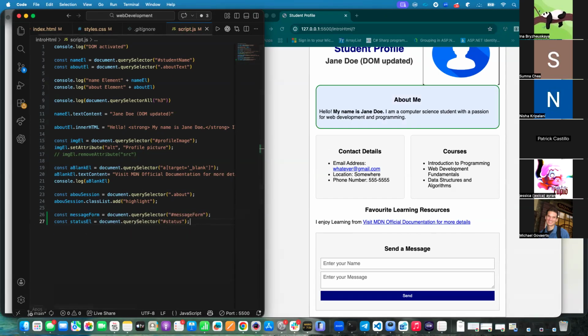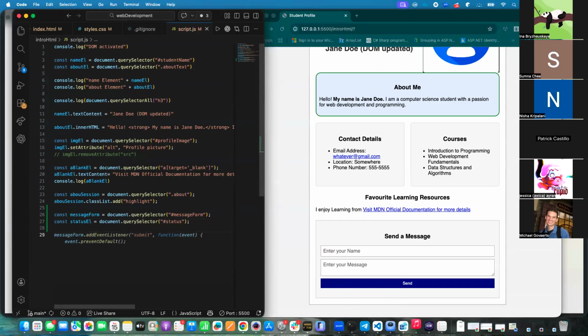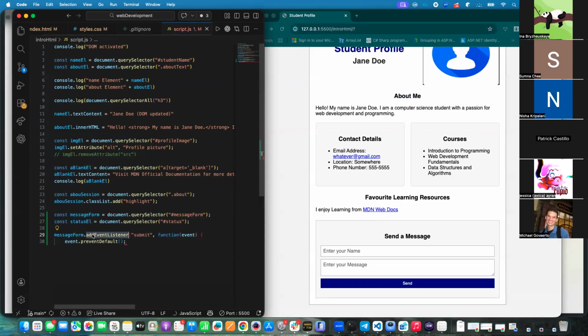And now we need to handle the form submission. We need to handle the form submission. So what do we need to do to handle this? What we need to do is find our message form. We need to add an event listener, just like I tried to describe for you here. So on messageForm, we need to have the addEventListener. So what do we do? What would this do, basically?